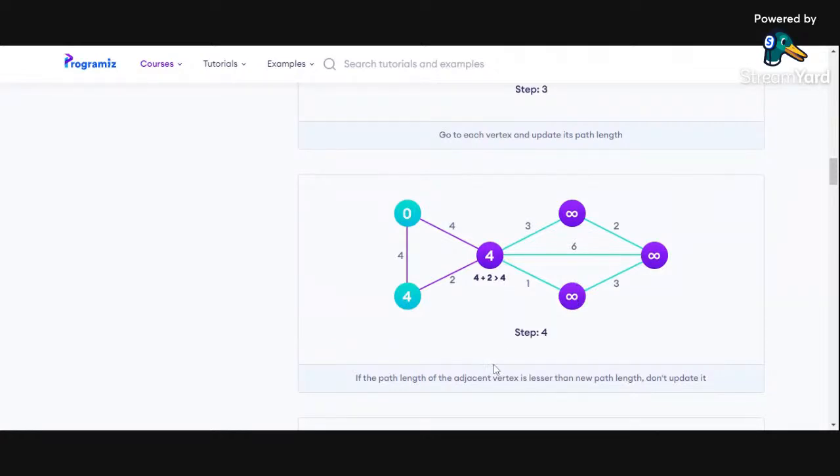So here we don't update 4 because we can reach this 4 from 0 with weight just 4. So there's no need to take 4 plus 2 here because 4 plus 2 is greater than 4.